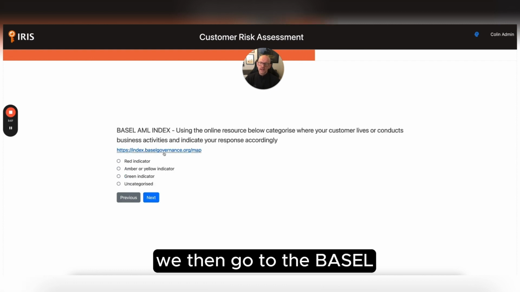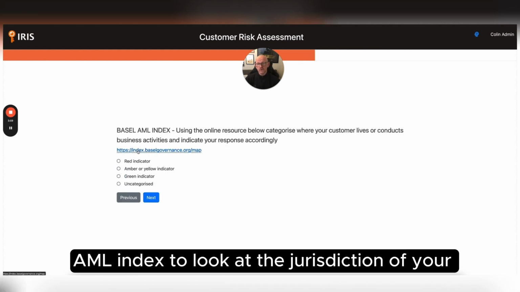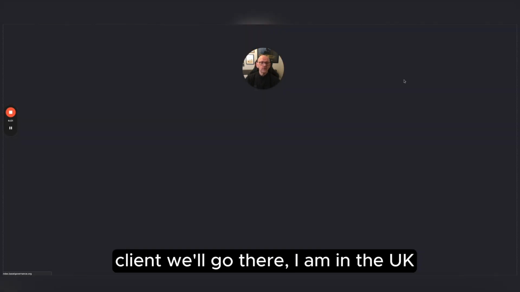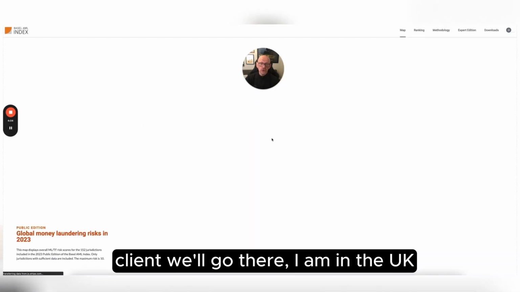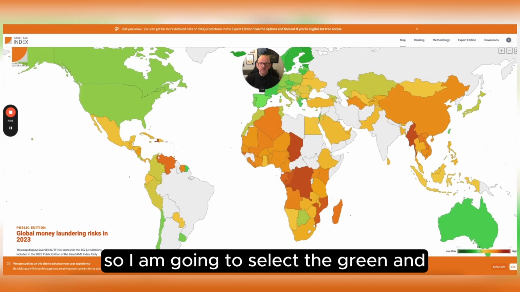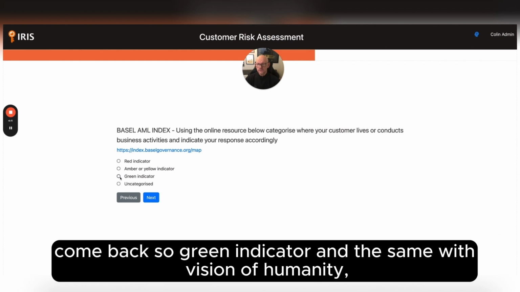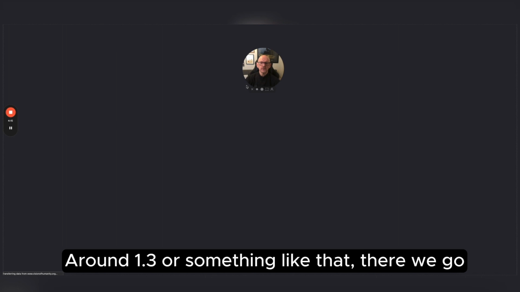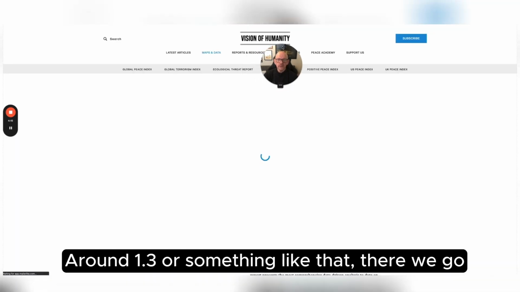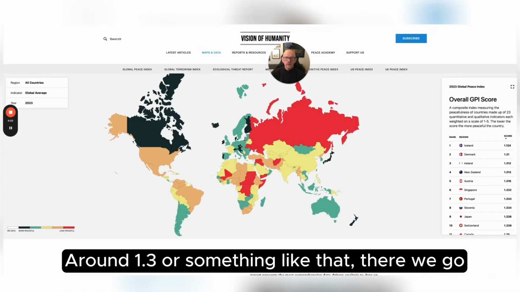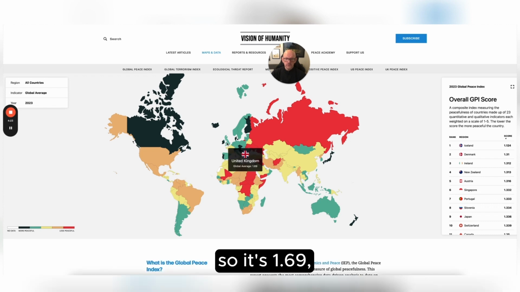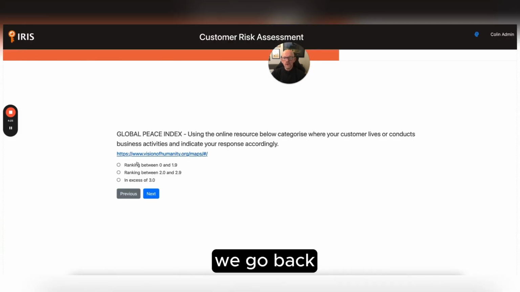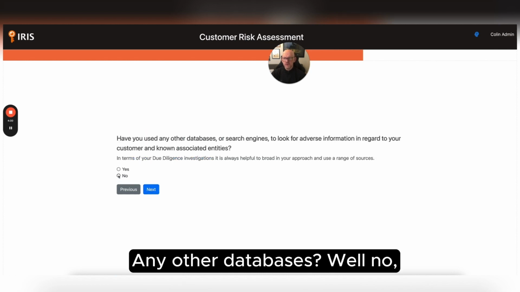We then go to the Basel AML index to look at the jurisdiction of your client, and we'll go there. And I am in the UK, so I am going to select the green, which is up there. I'll come back. So green indicator, and the same with Vision of Humanity. It's a low scoring. I think it's 1.3 or something like that. There we go. So it's 1.69. Come back. We rank low.